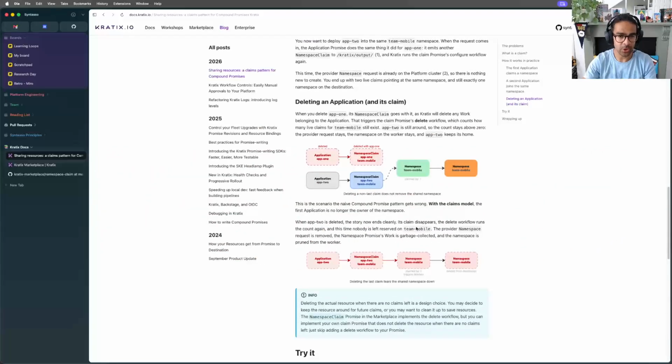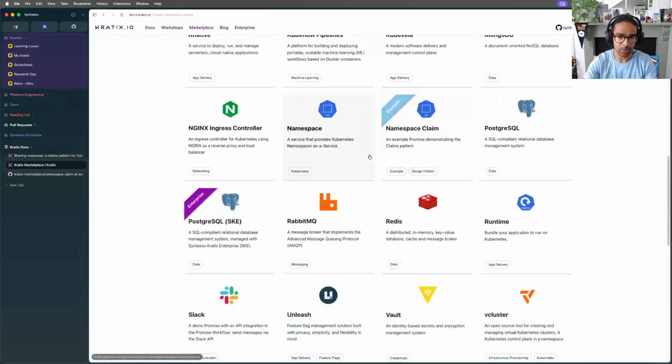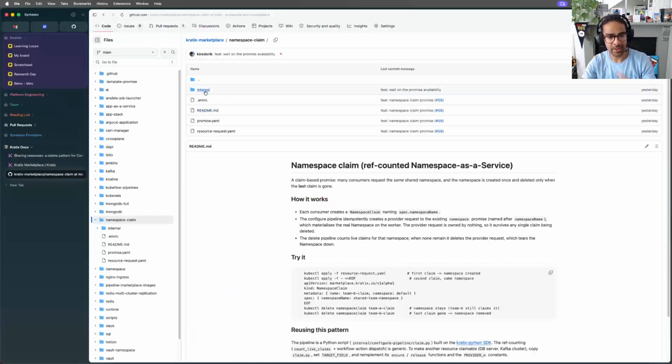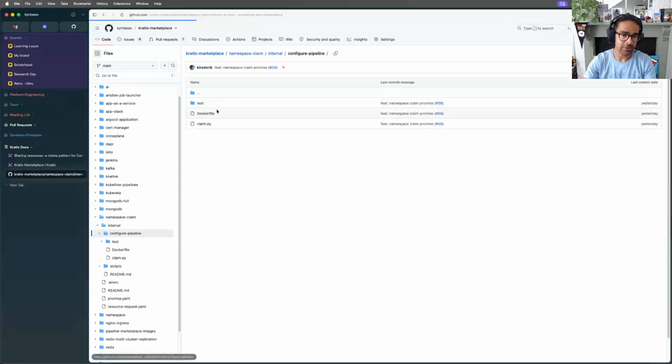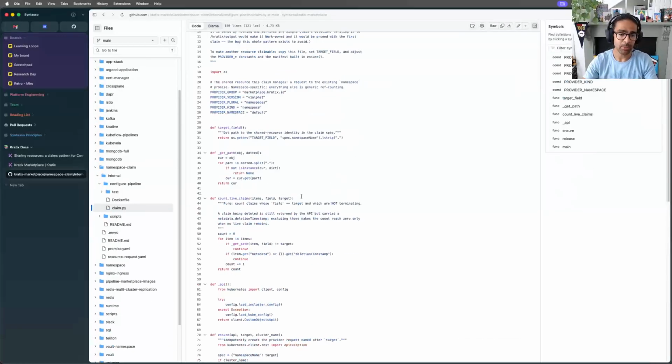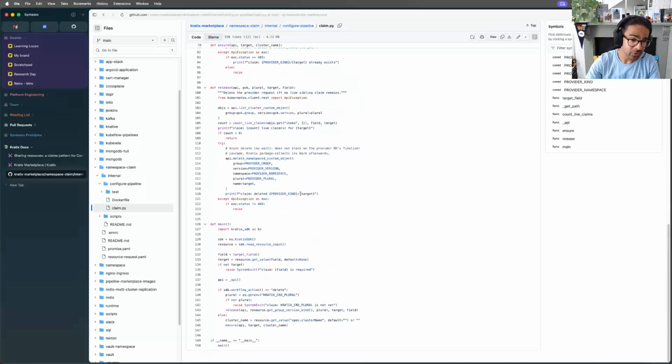So I'm going to show you the promise that we have in this example. This promise is available in the marketplace as a namespace claim. It is an example, as a design pattern. Take a look at the pipeline. Take a look at the code. We're using the Python SDK to build this promise. It should be relatively straightforward. But again, if you have any questions about how to use this pattern, send us a note on Slack and I'll be happy to respond as well.